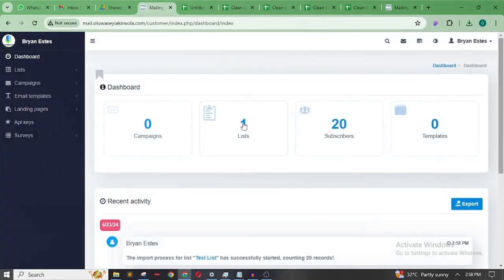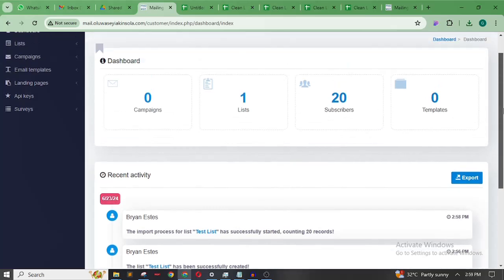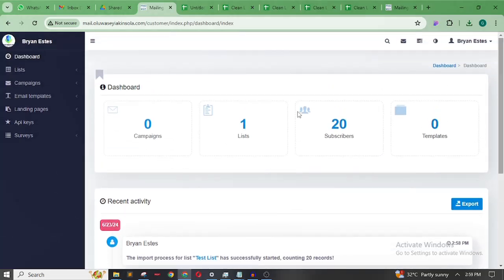So you can see we already have one list and 20 subscribers because there are 20 people in that list. So that is how to upload a list. So then after uploading a list, that is when we can now start sending our campaigns.